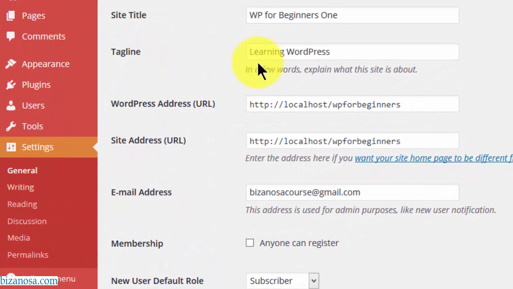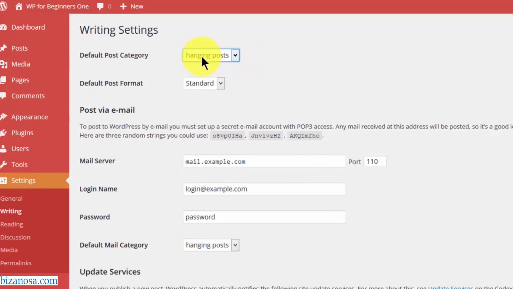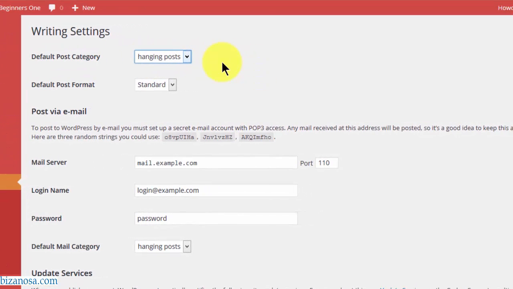So I'll go to writing settings. So default post category, this was uncategorized. We just renamed it to hanging posts. If you didn't watch that video, go back to the posts video and you'll see in the second posts video we saw how to work with WordPress categories.